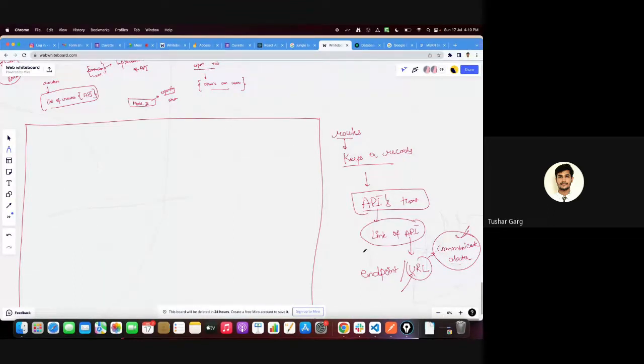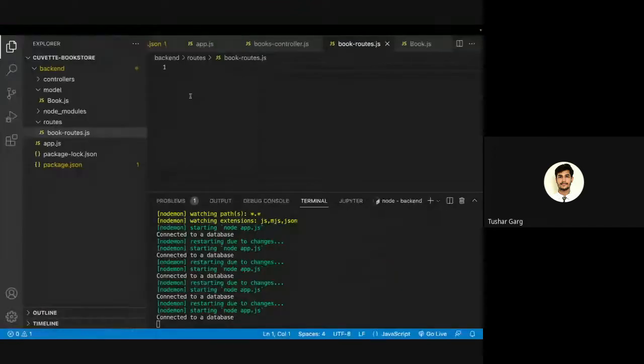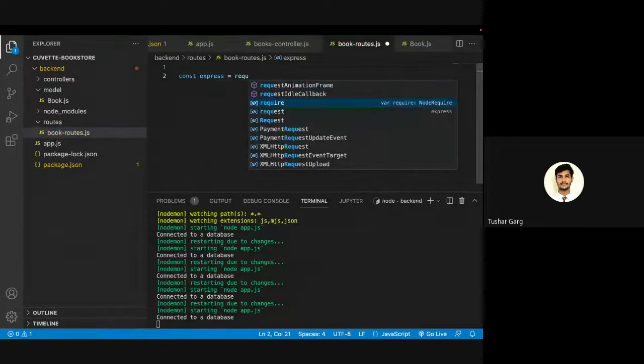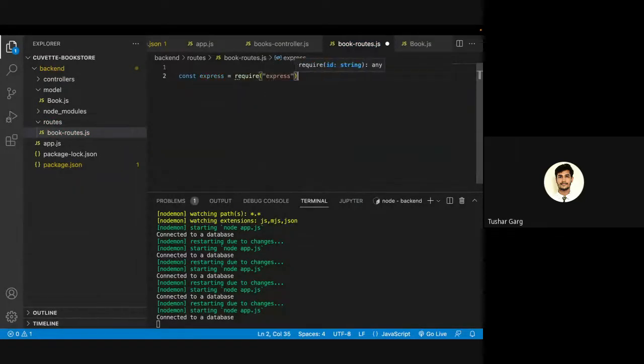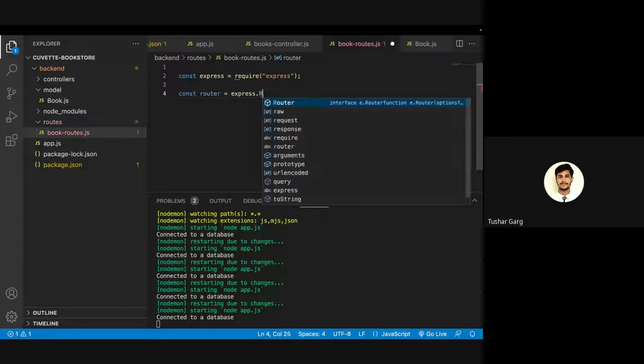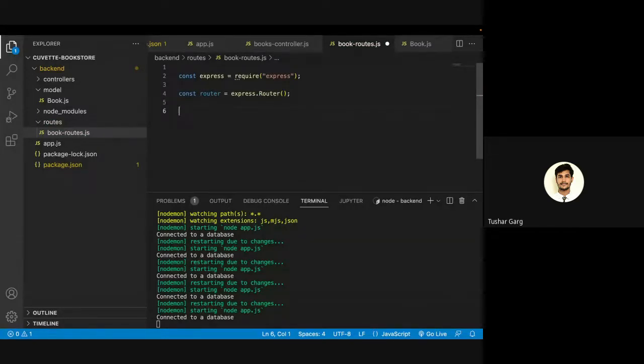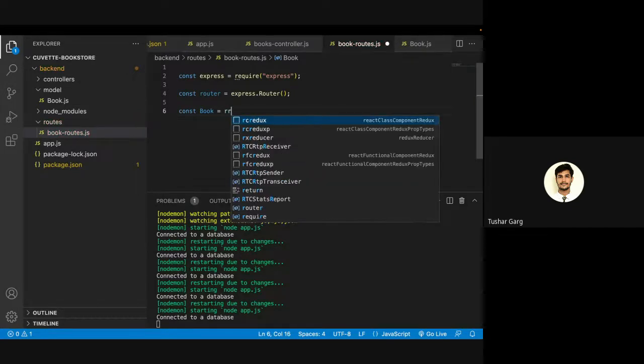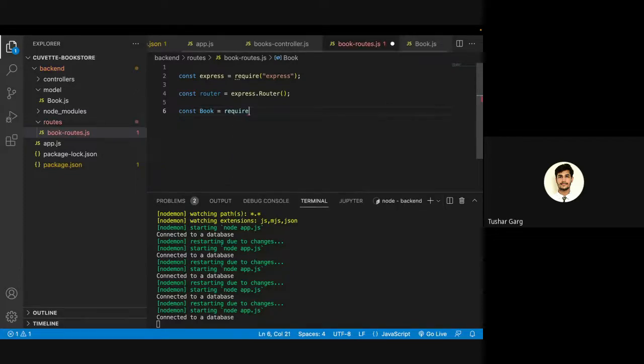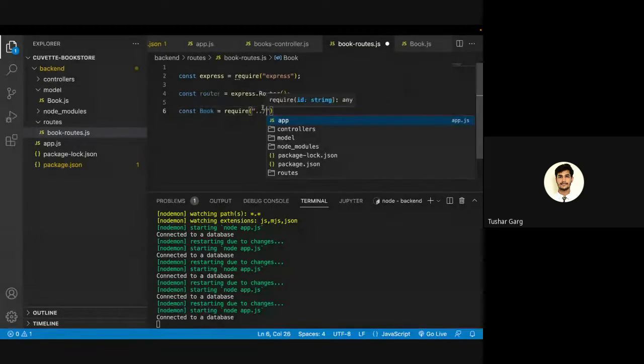So the router part requires express always: const express = require express. We take express, and then we require the router, express.Router, which is part of express. And once I've got the router part, I need to get the book model. const book = require, and how will I be getting the book part? Go 1 step back, dot slash, to routers, then go to the model, and then go to the book part.